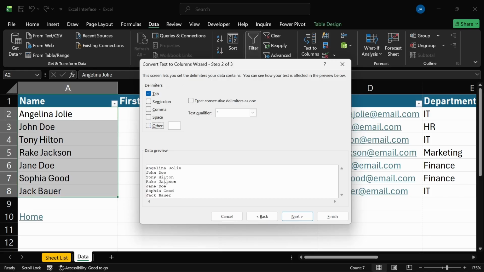Now pay attention to this preview pane here. Immediately I check space, you will see that they will be split visually in the preview so that you see how it looks. That's why it's a preview. You will see how it splits them up. So I'll check space now. I can see, boom, it intelligently understands that after the space, take whatever is next into another column. Good. So take it into another column and now click on next.